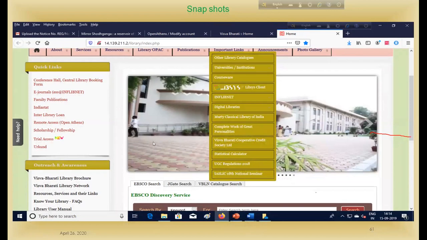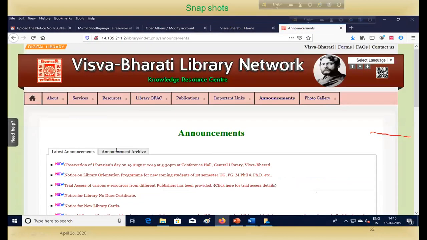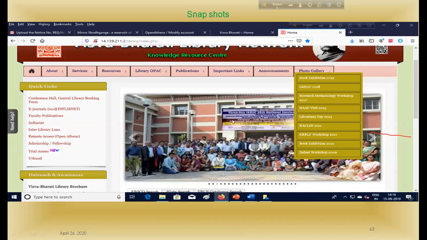Then this is the announcement. Whenever we organize any program, that announcement is here, and there is the archive of the announcements, the back information, they may go there. Then you see photo gallery. Throughout the year, we are organizing several programs. Like last year, 2018, we organized the YASLIC National Seminar in Visva-Bharati. This was a grand success program, with more than 250 participants. This is the picture. So photo gallery is meant to recollect our memory of what programs we have organized there.